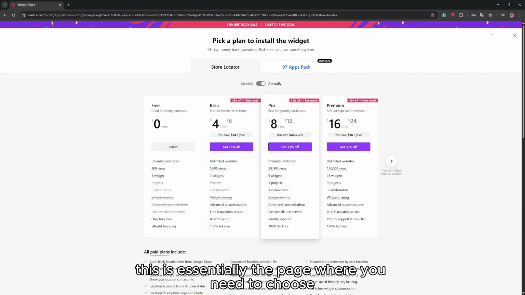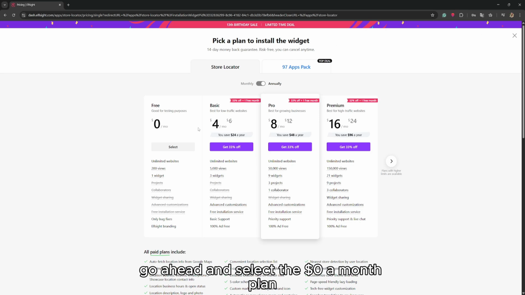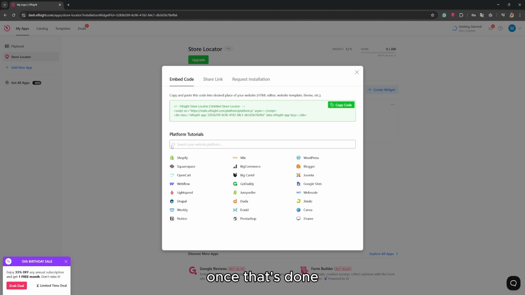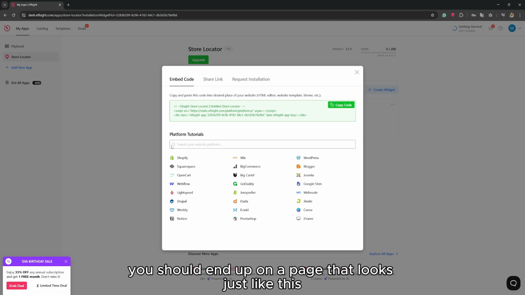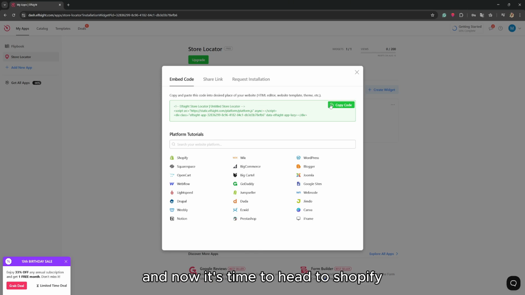So this is essentially the page where you need to choose our plan. Because this is completely free of charge, as I mentioned at the start of the video, go ahead and select the $0 a month plan over here on the left-hand side by clicking select. Once that's done, you should end up on a page that looks just like this. So go ahead and click on copy code right here. And now it's time to head to Shopify.